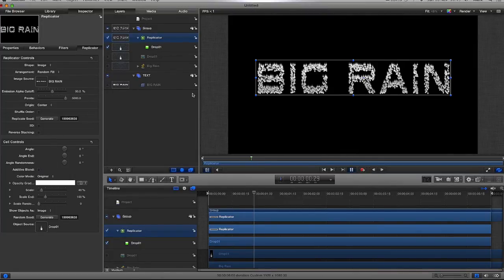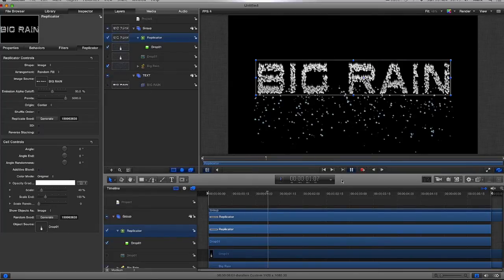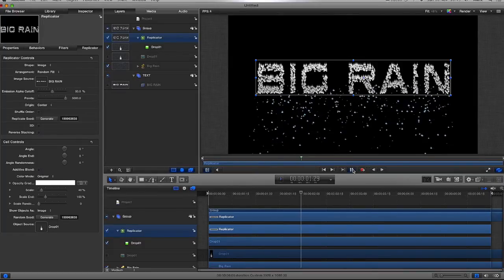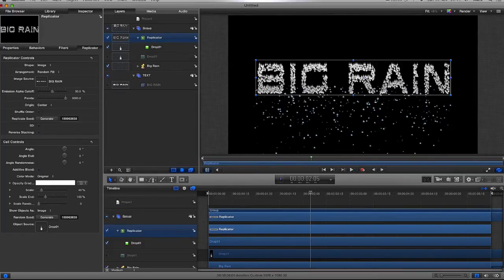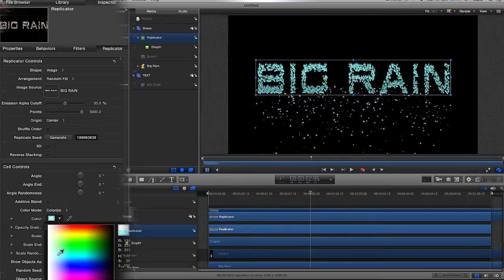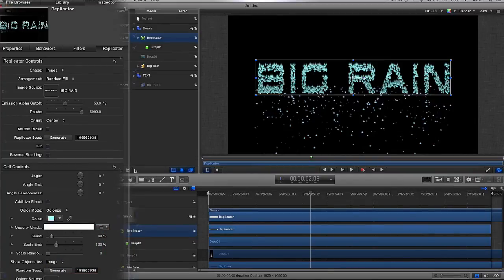But if we let it play through, turn our emitter on, so turn our particle emitter back on. We'll notice that the rain that's emitting is a different colour to the rain here. So with our replicator selected still, cell controls, original, drop down the original into colorize, and then this colour box, make it sort of a sky blue that matches the rain. So I'm happy with that, or thereabouts. So that's excellent. So that's our colour and our text copied.